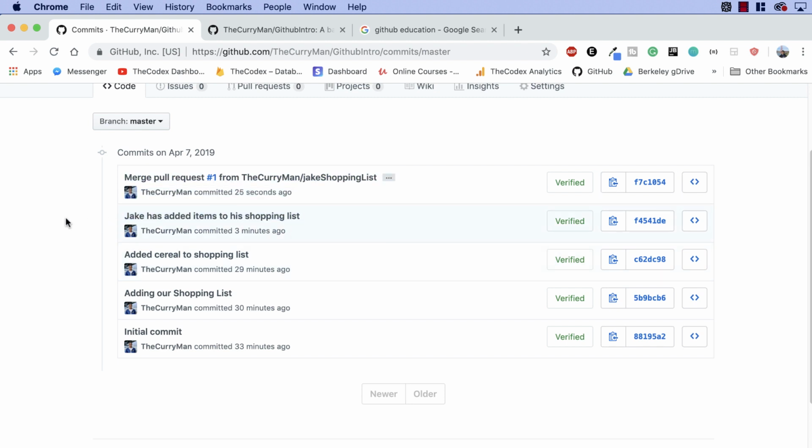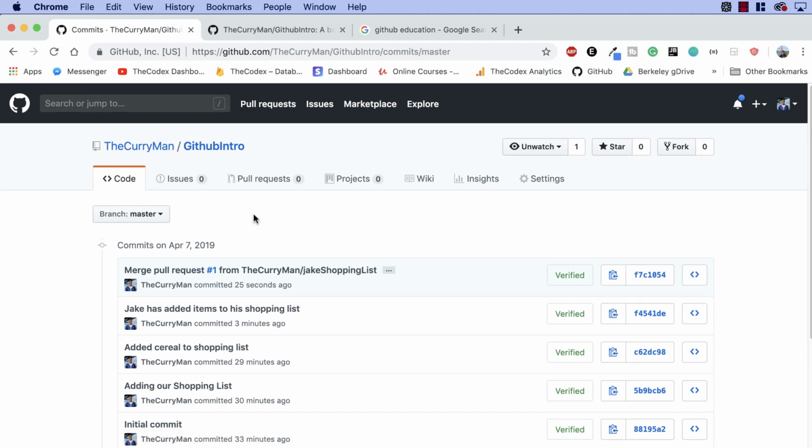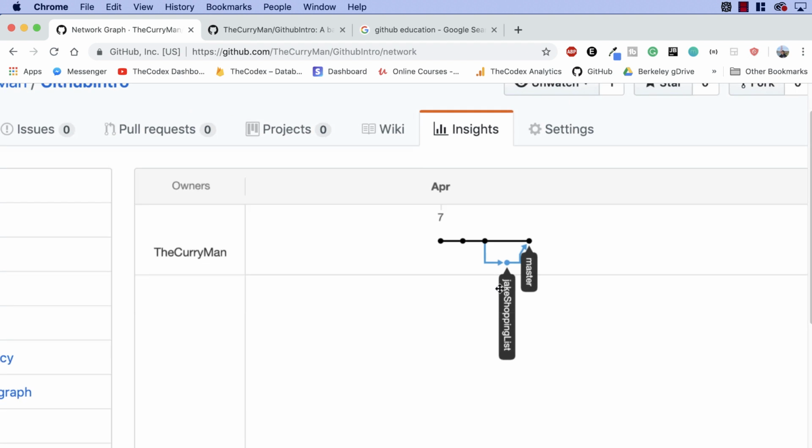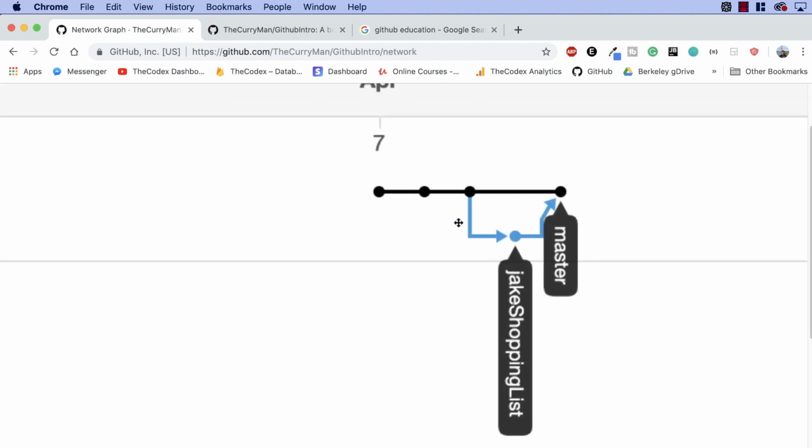So Jake added his items to his shopping list, and then we merged a pull request from Jake's shopping list branch to our master branch. So now our master branch is up to date. If we go back to Insights and Network, we can see right over here, if I zoom in, that Jake's shopping list had his own branch, he had a commit, and then he merged it back to master.